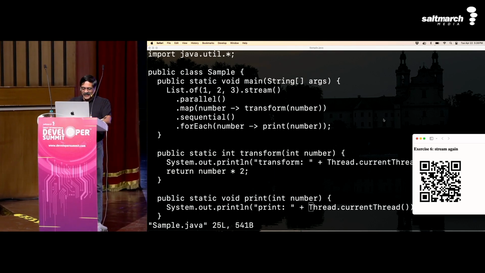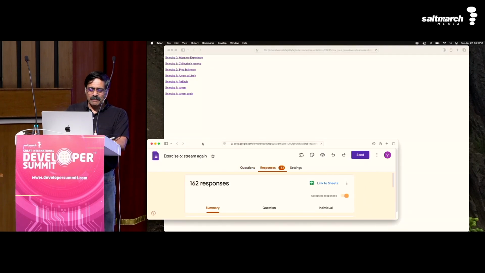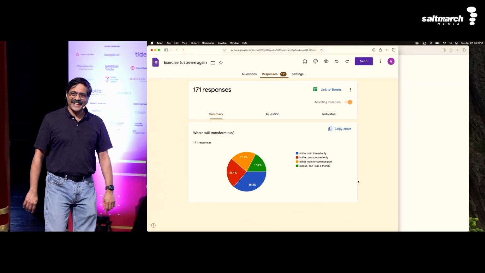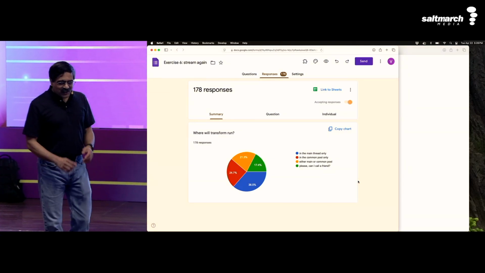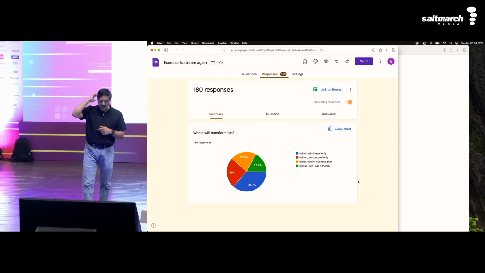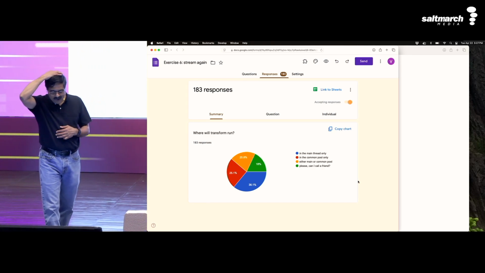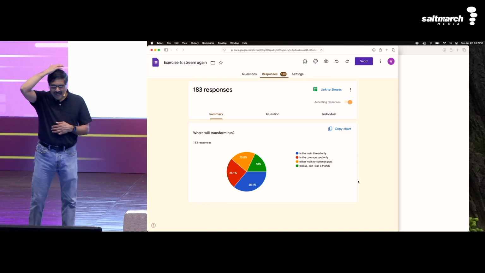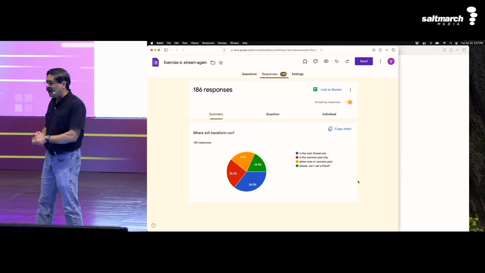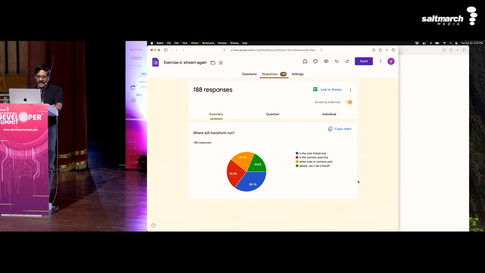Shall we? So here we go. Let's take a look at what the response was. We had about 162 people respond. Look at that response. So we had about 25%, half of the room, said in the common pool only. 21% said either main or common pool. 18% said, please, can I call a friend? And 35% said in the main thread only. Sweet. The majority in this case wins, but let's take a look.